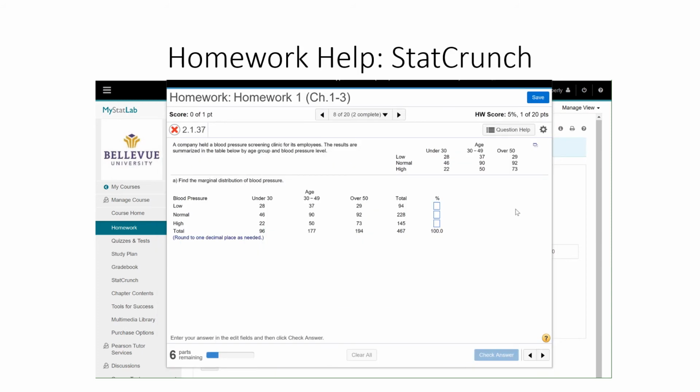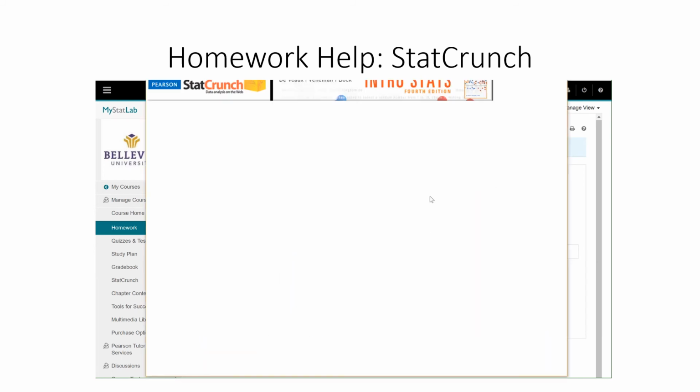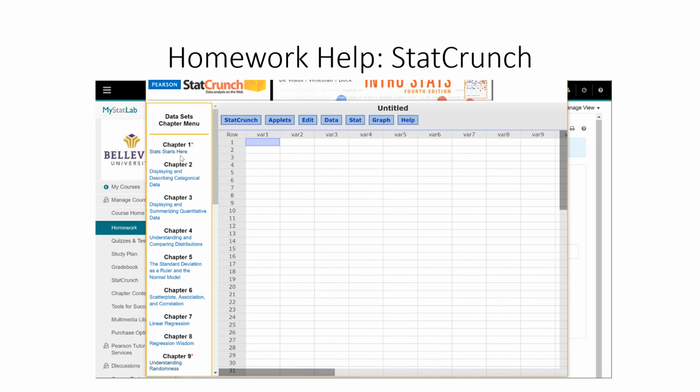Another option that is available to you is to use StatCrunch. On this question in particular, we know we can access StatCrunch and the data directly from here. There will be questions where you will want to use StatCrunch where this option isn't available. So if I click on Question Help and StatCrunch, again it will open up a brand new page for me. I can get to some of the data sets over here, but really I'll just be using these buttons at the top.